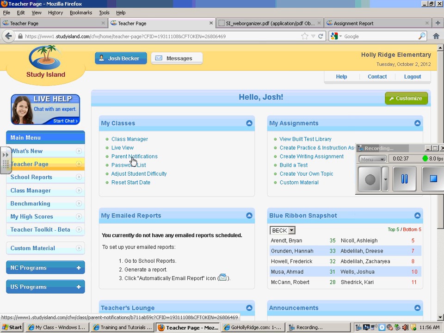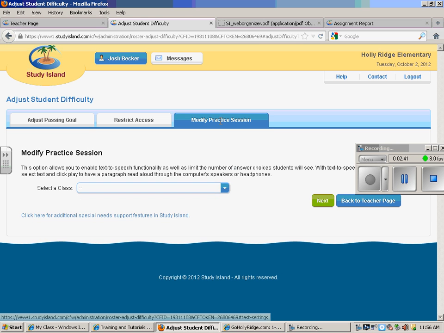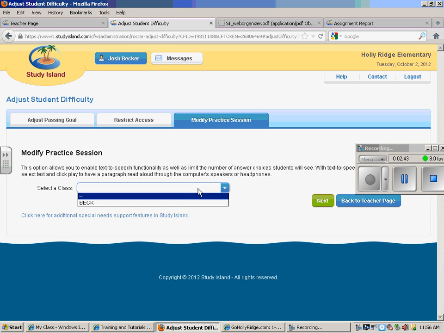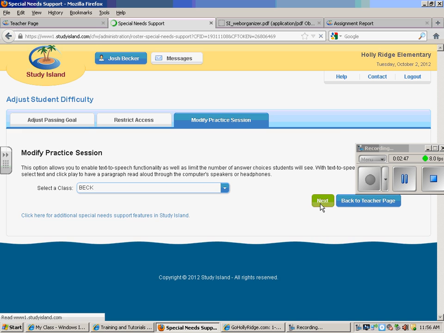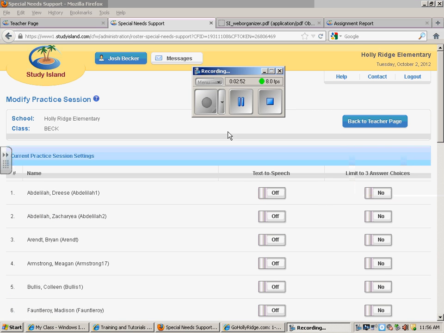Going to go to Adjust Student Difficulty again. This time I'm going to click on Modify Practice Session. I'm going to select my class, click Next. This is kind of cool. This allows you to enable text-to-speech.